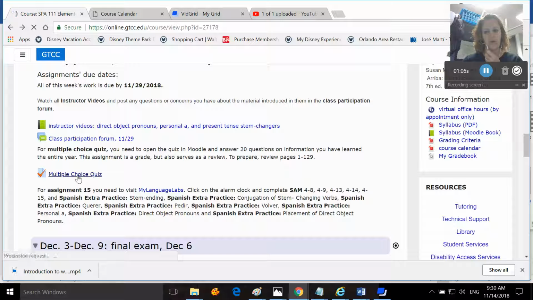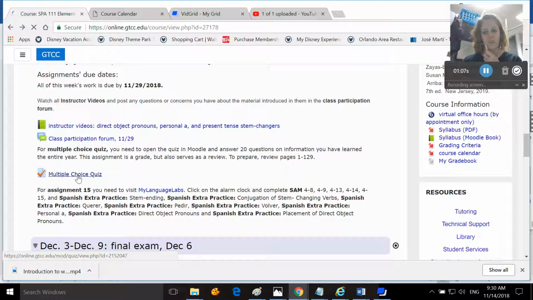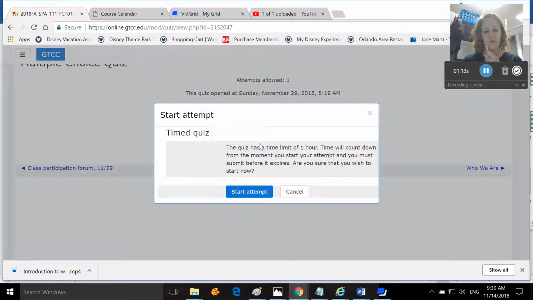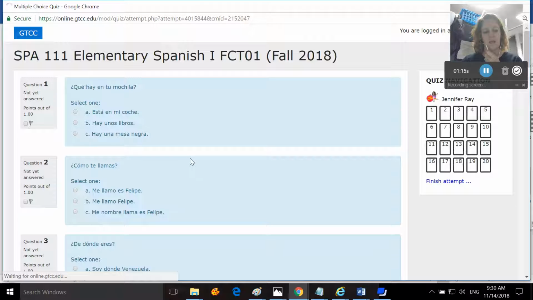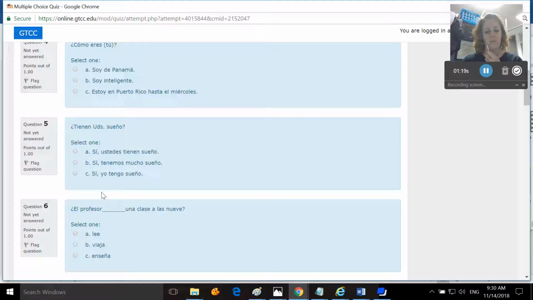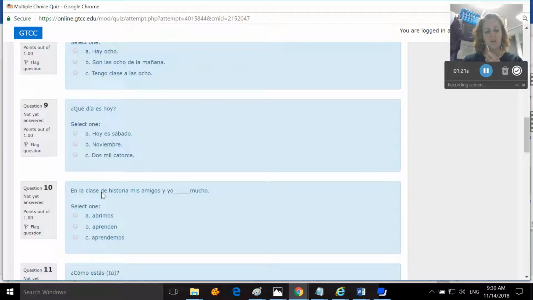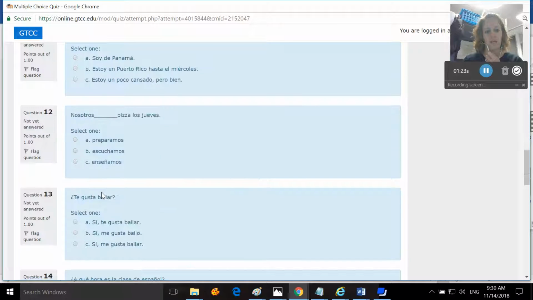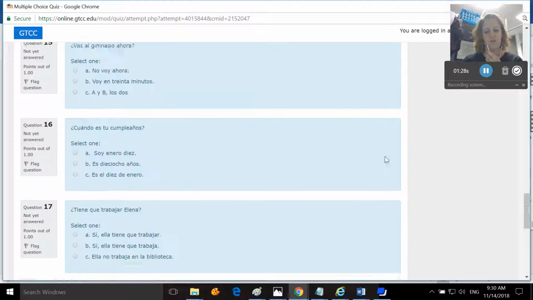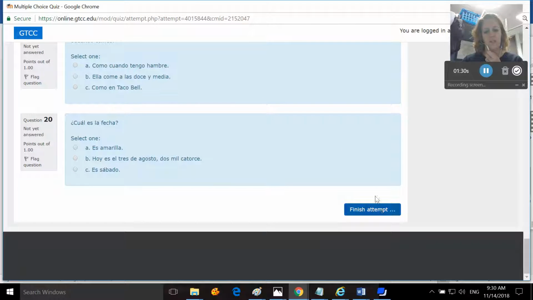This is kind of an assessment to see what you've learned throughout the year, but it's very short and it's pretty easy. So you have 1 hour to do it, so don't open it until you're ready. And it's just multiple choice. It's just asking you some questions that you should know at this point, and then you just go through and pick the appropriate answer to the question. Okay, and there's only 20 of those. When you're done, hit finish attempt.